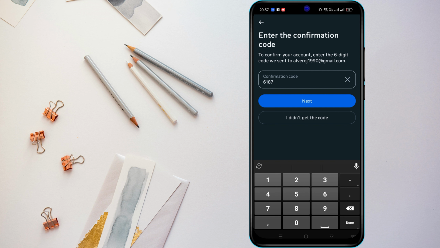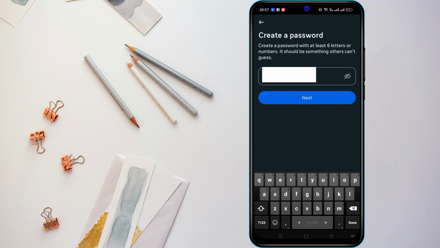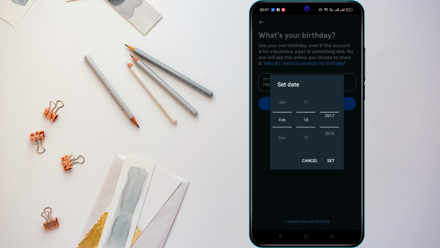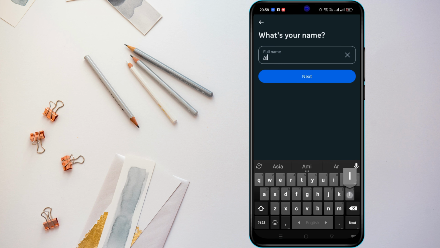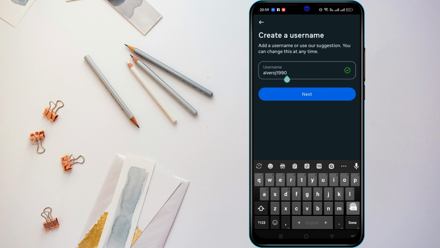Enter it to continue. Next, create a username that will be your Instagram handle and a strong password. Choose a unique username that represents you or your brand. Fill in your profile details, including your name and optional profile picture.